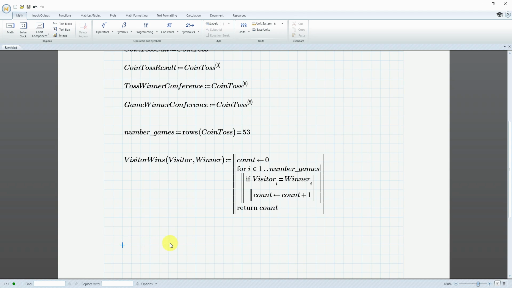I'm going to create a new variable, visitor wins, and that's going to be equal to the function. And the two matrices that I'm going to pass to it are visitor conference and the game winner conference. And hit the equals to evaluate. And so we see that the visitor has won 32 times, 32 out of 53 games.